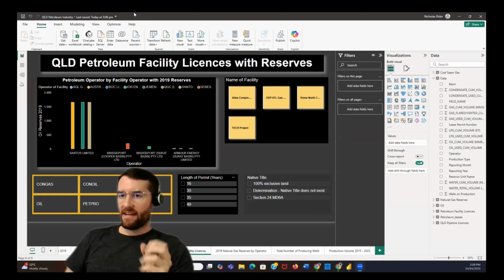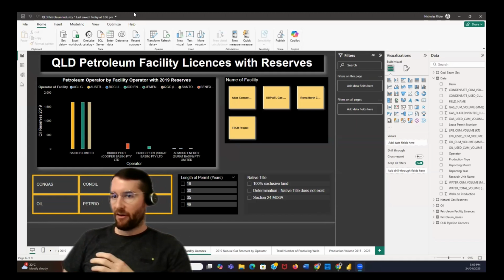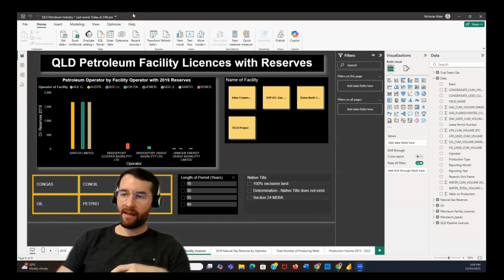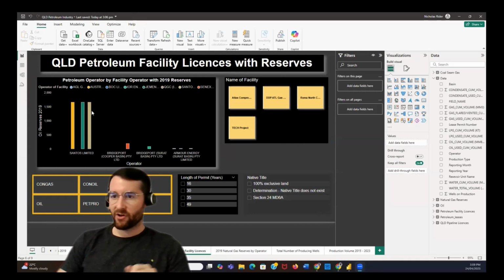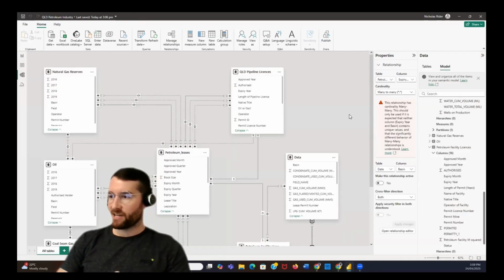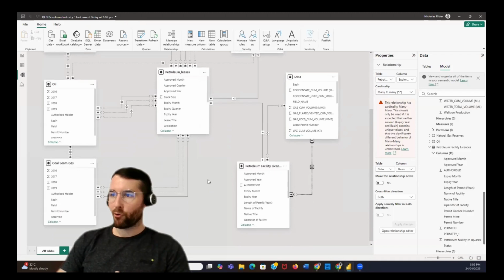So we're into the Queensland Petroleum industry here, analysing in Power BI. Today we've had a bit of a look at the Queensland Petroleum facility licenses with reserves. I've just got it open here in Power BI desktop. I've added some more data sets here to my model.